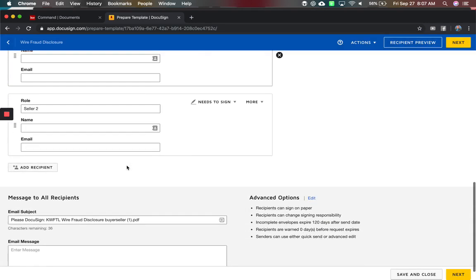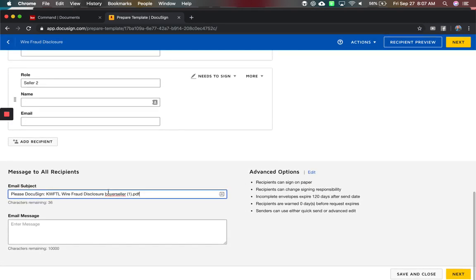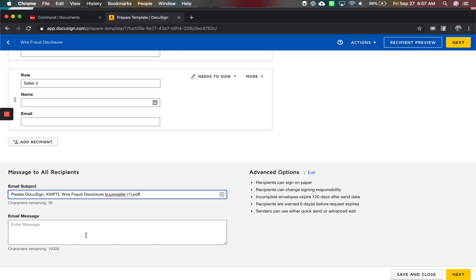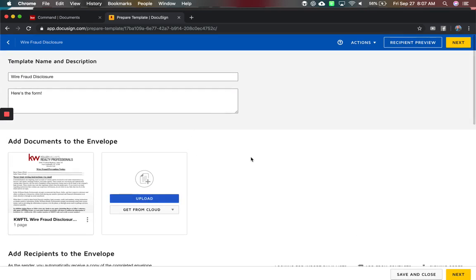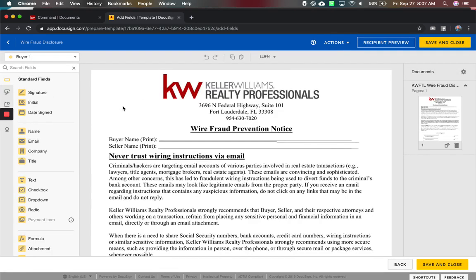So now I would be done with that. I can even have in here an email subject that will automate itself for later. So I'll just leave it as it is. So this is just you preparing what will happen if I ever want to use this template. So I'm gonna click next, and this is now gonna give me buyer one, buyer two, seller one, seller two field. So I'm gonna come to buyer one first.